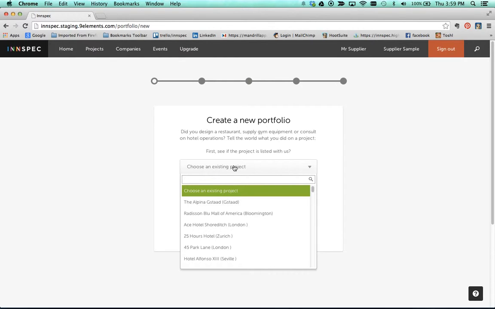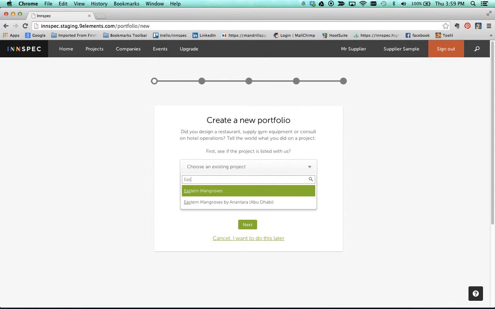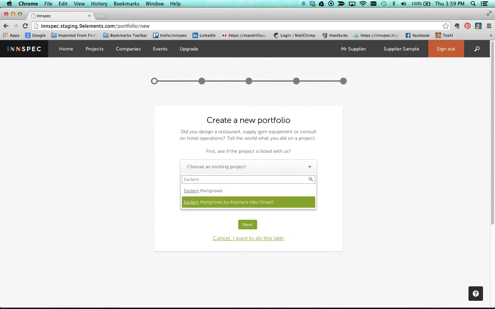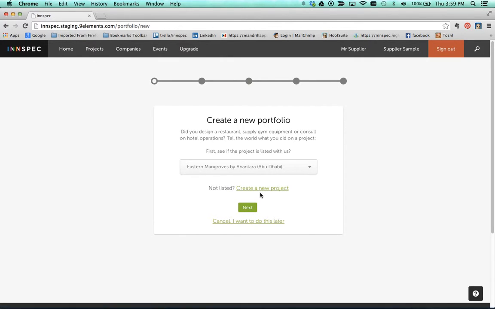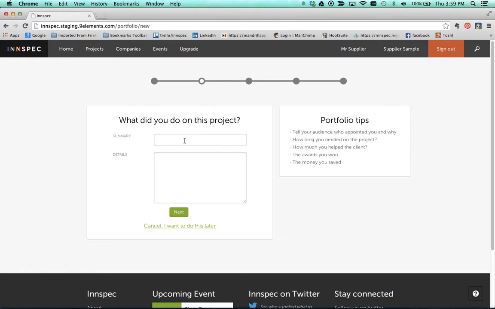So let's say we worked on the Eastern Mangroves by Anantara. Oh, there it is in Abu Dhabi, and it is listed. So we're going to click that one, or we can create a new one. I'll go here and say, what is it that we did on this particular project? So our company supplied and installed carpet.